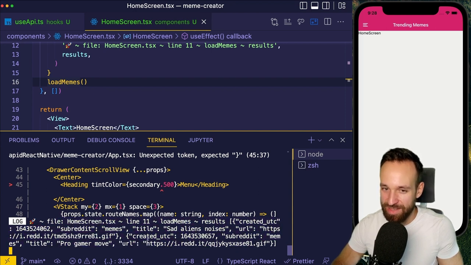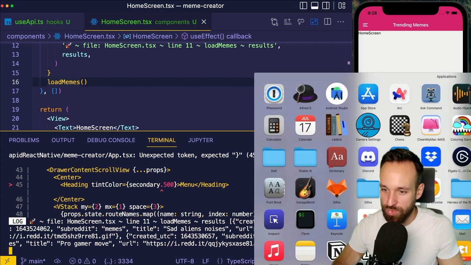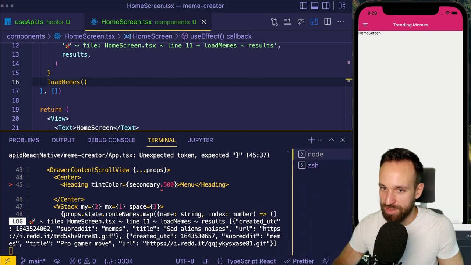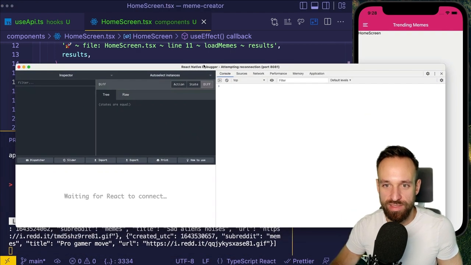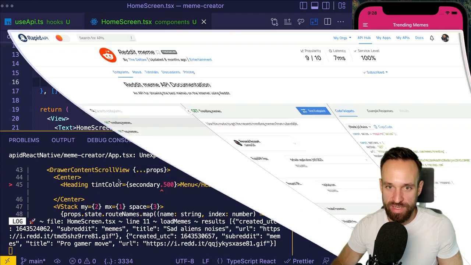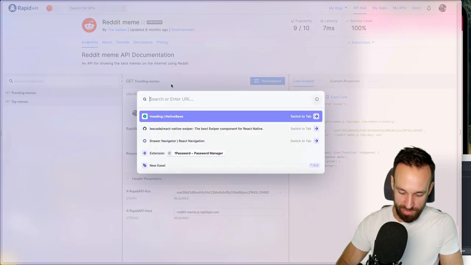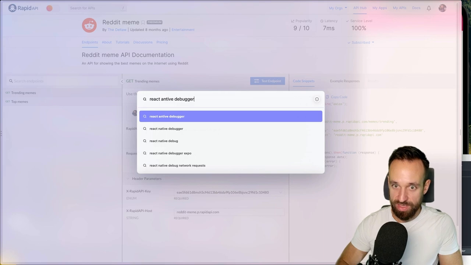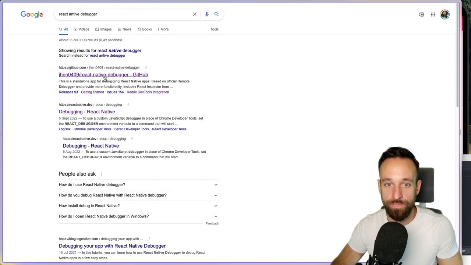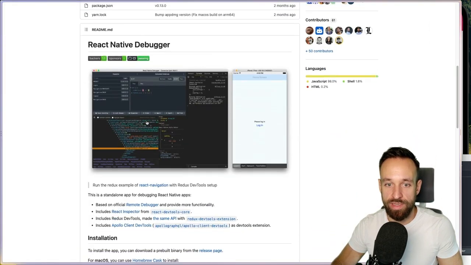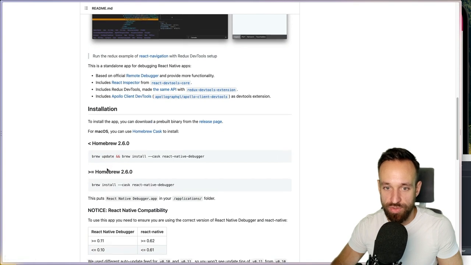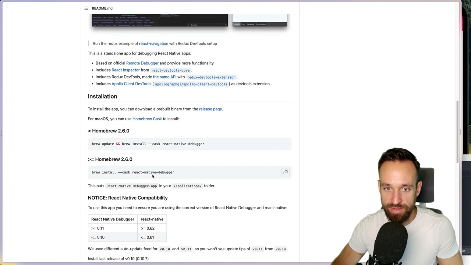In fact, this is cool logging, but we can do better if we use the, where is it? React Native debugger. So let's try if we can get this running. You can get the React Native debugger by doing something. I think I've installed it with Brew. The React Native debugger, there we go. Yeah, I've installed it with brew install cask React Native debugger.